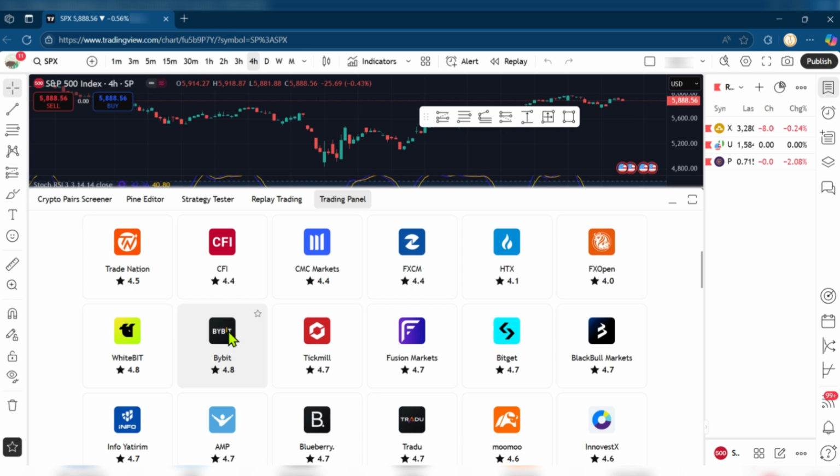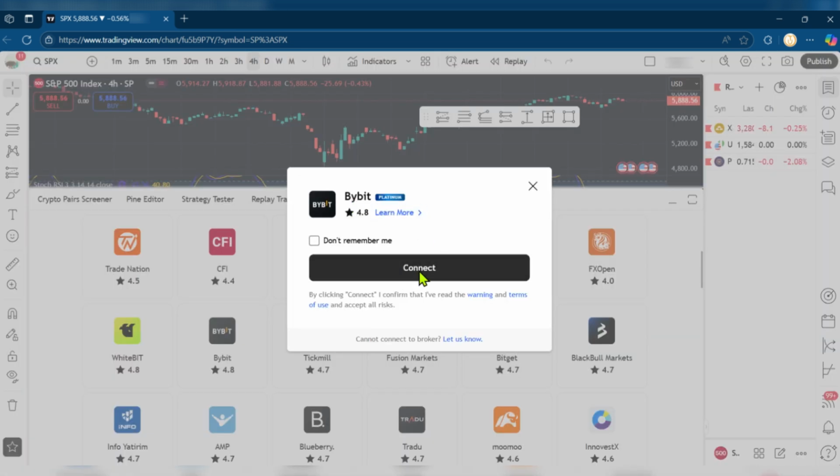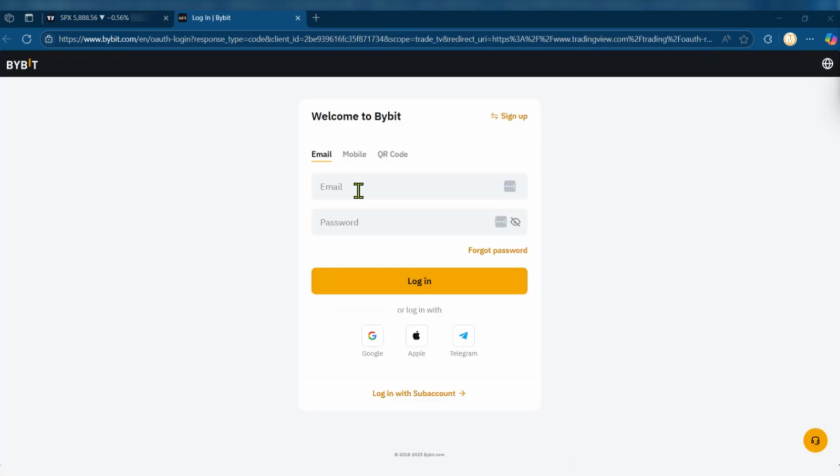So click on Bybit, and then here it says connect. So click on connect. Then when you get to this page, you'll need to provide your Bybit email and password, basically your login info, in order to connect your Bybit and authorize it to connect with TradingView. When you fill in the details, you can click on login and this will be completed, after which your TradingView will be linked to Bybit.